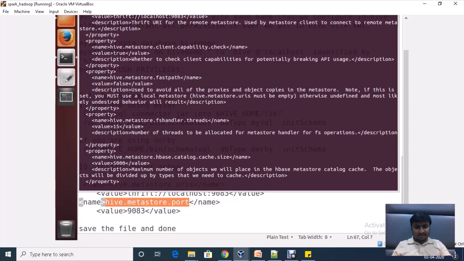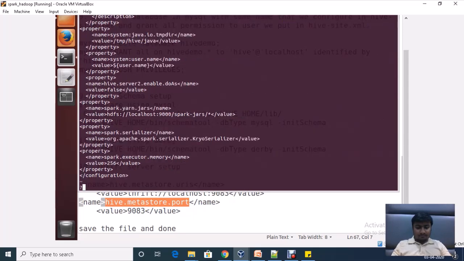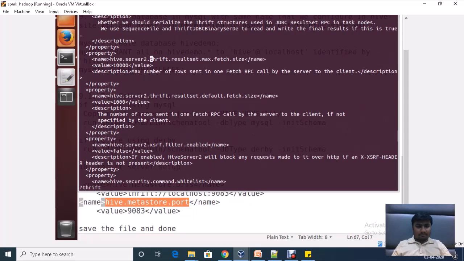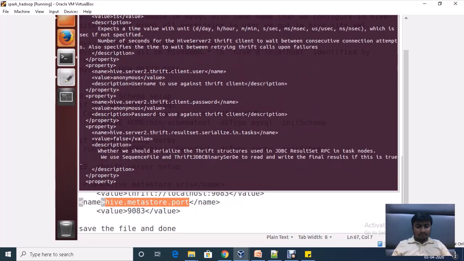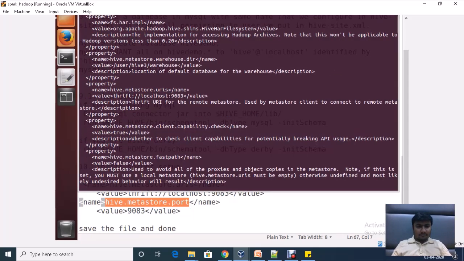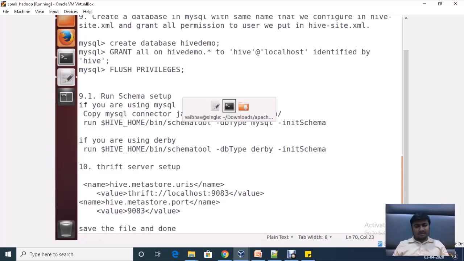It's coming in some description, so let's check for another one. Yeah, here: hive.metastore.uris and the value is thrift colon slash slash localhost colon 9083. So you need to set these two properties in your hive-site.xml and your Thrift server is ready. That's it. Your setup is done.